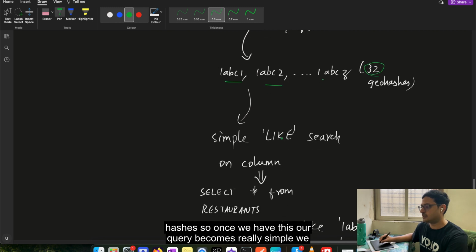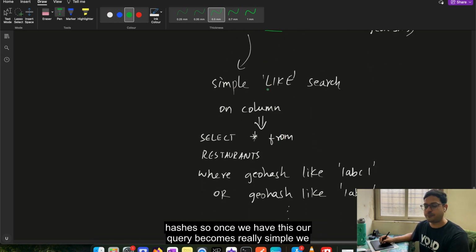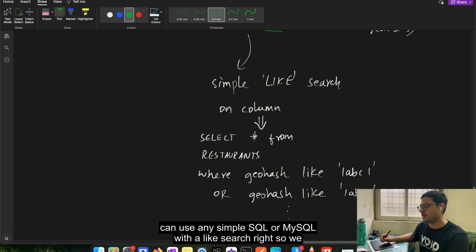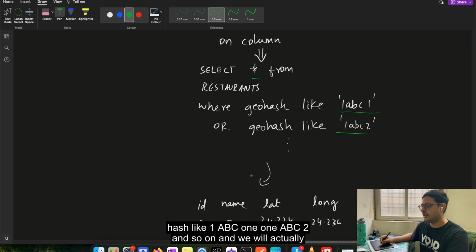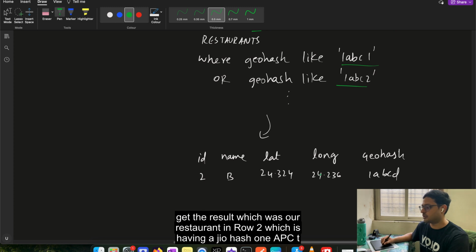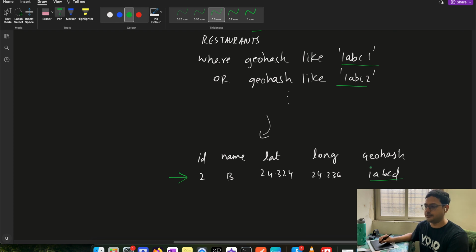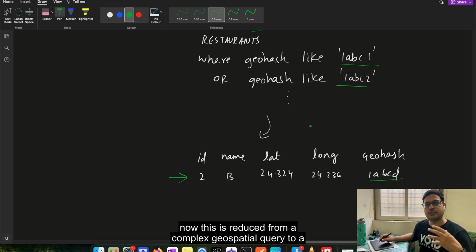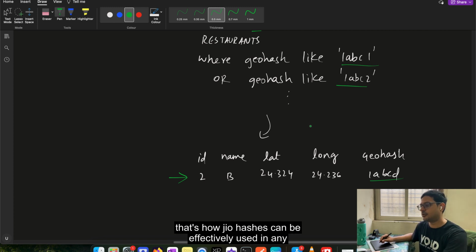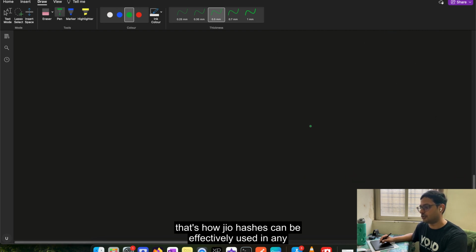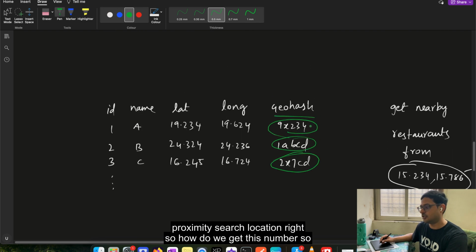Once we have this, our query becomes really simple. We can use any simple SQL or MySQL with a like search, right? So we will simply say select star from restaurant where the column geohash like 1ABC1, 1ABC2, and so on. And we will actually get the result, which was our restaurant in row 2, which was having a geohash 1ABCD. Now this has reduced a complex geospatial query to a simple search query in any SQL or NoSQL database, right? So that's how geohashes can be effectively used in any proximity search location, right?